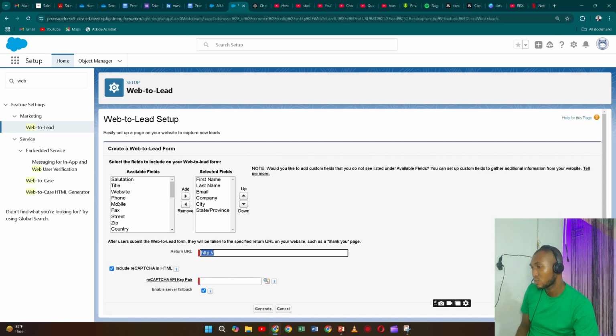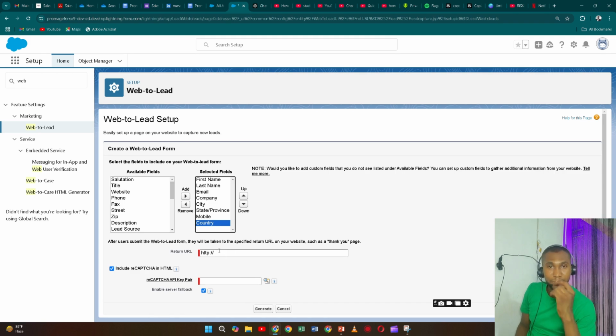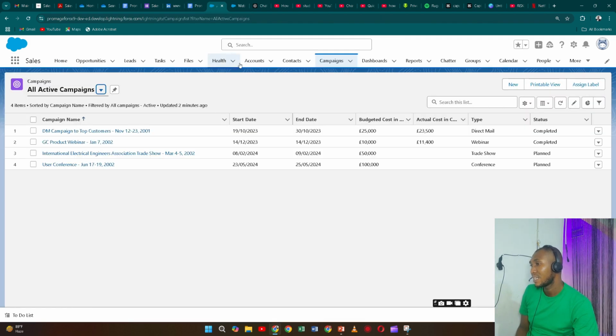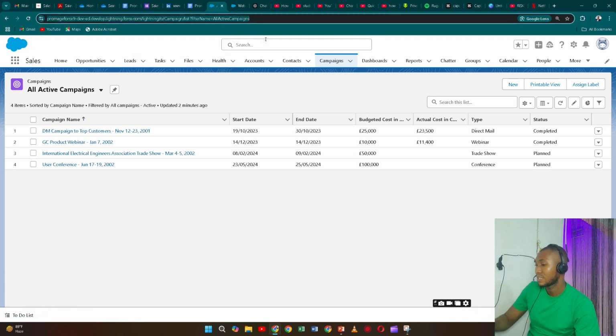Now let's assume I want to add mobile number. I'm going to click here. Let's assume I want to add country. I'm going to click here. Then this return URL simply means after they've registered or filled the form, where do you want to direct them to? This could be done by a programmer, but they could request a link to a page or whatever. But for this case, I'm just going to put my lead record link.